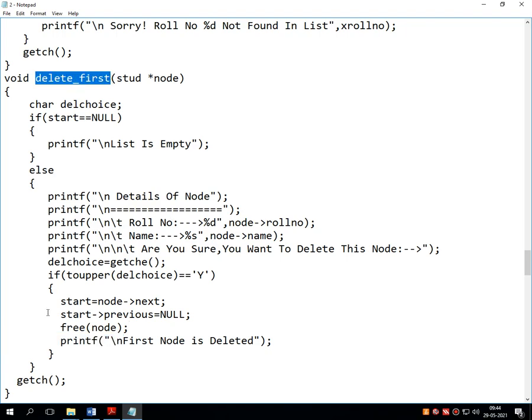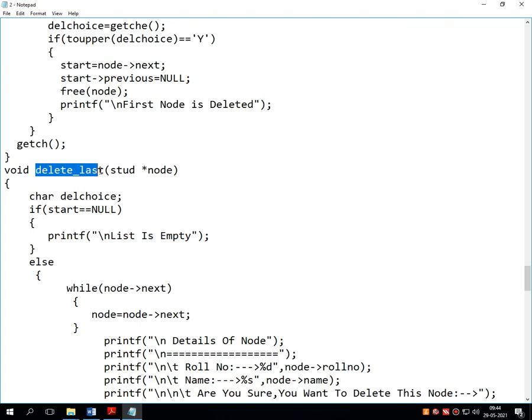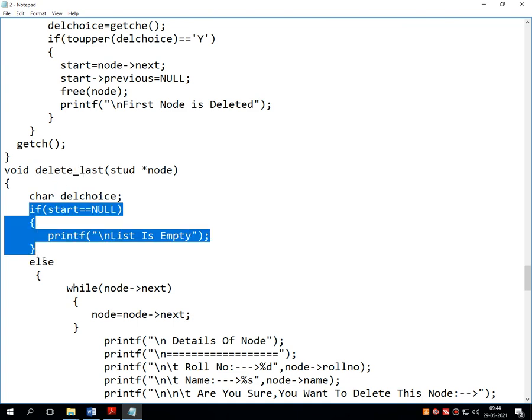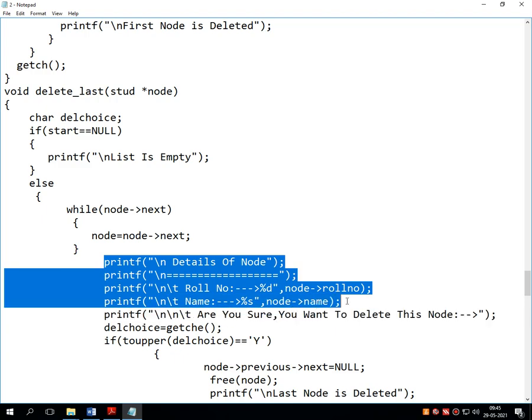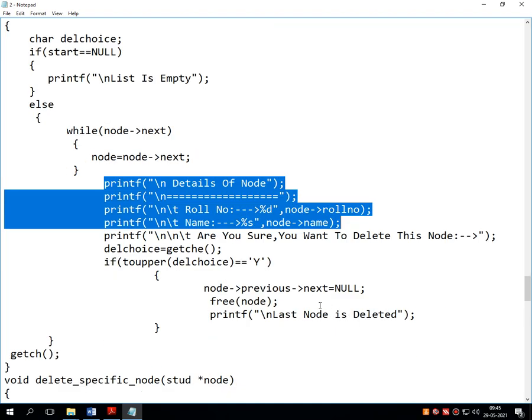Similarly, delete last works where again it checks for empty. It goes up to the end of the double linked list, where it finds out where the null is. Whenever you find the null in the next section of the linked list, that particular node should be the last node that will be found by this while loop. Information of that node is displayed onto the screen, that is roll number and name.